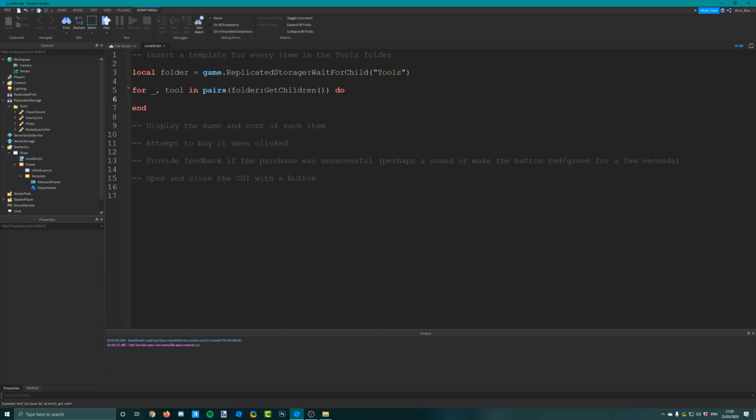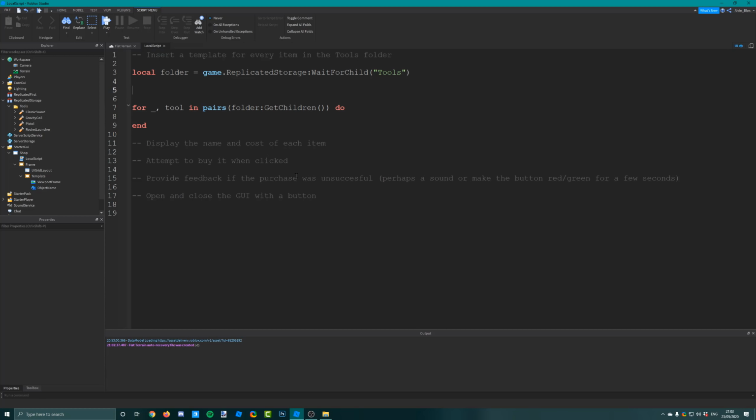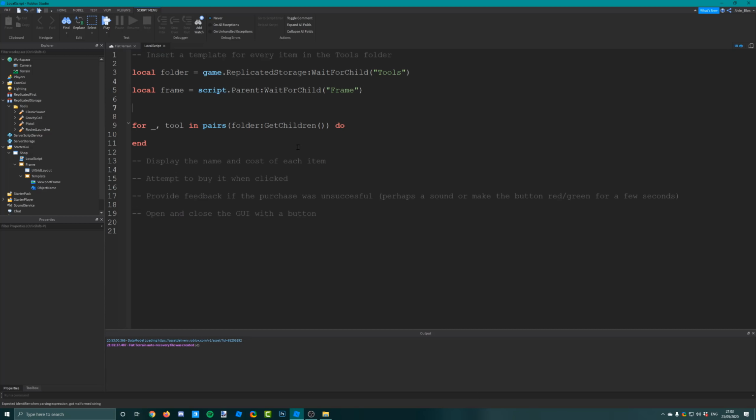And we'll make a variable for the template frame as well. We'll do the frame first, this frame here: local frame equals script.Parent:WaitForChild, frame. We can then get the template that's inside the frame. So frame:WaitForChild, template.